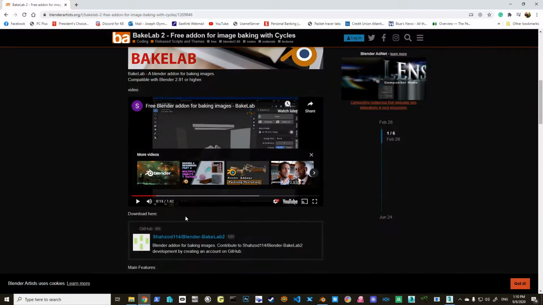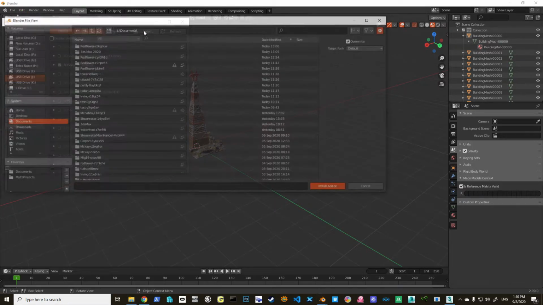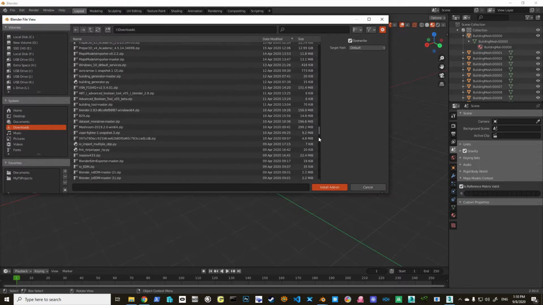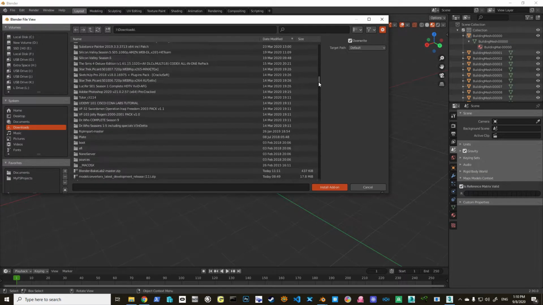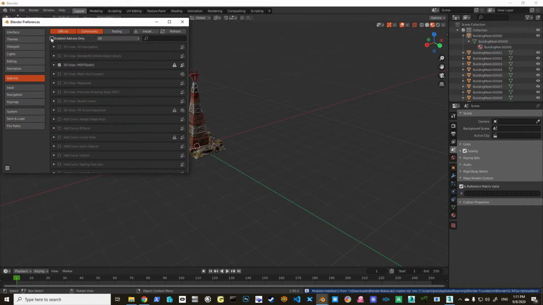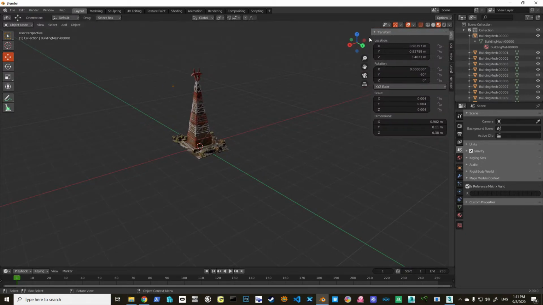Now, I use a plug-in for Blender called BakeLab 2. Here's the link. I will put that in the description once I upload this to YouTube. But you download this, and you would install it the normal method, which is Edit, Preferences, click on Install, find the zip file that downloads, which is Blender BakeLab 2. And right here is Baking BakeLab. So I've already got it installed, and it will be in your pull menu here.